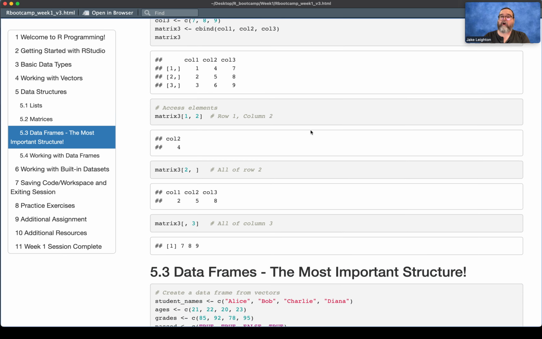What if I want all of a column or all of a row? Well, I basically would say, what row do I want? I want the second row, and I want all the columns. So I don't need to subset columns if I want them all, right? So that just gives me all of that. Same if I want all of column 3. I want column 3, and I want all the rows, so I don't subset, and I get 7, 8, 9. That's how we're able to subset our vectors.